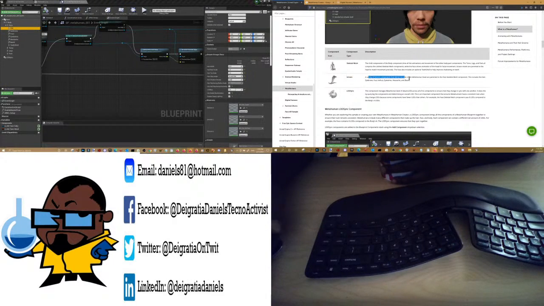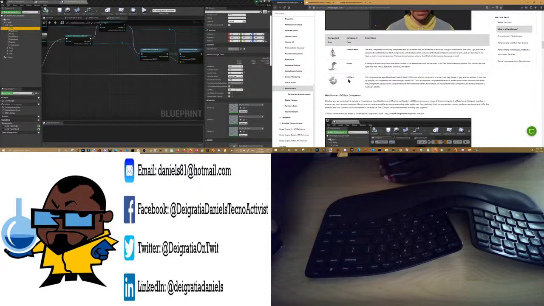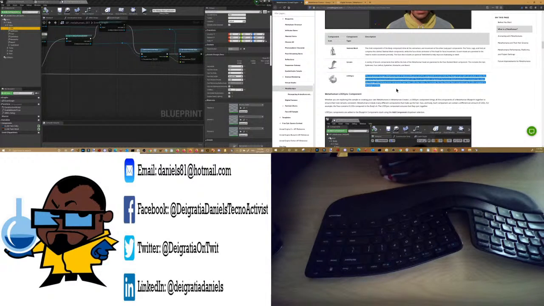Groom. A variety of groom components define the look of the MetaHuman head. There's a skeletal mesh component. This includes hair, eyebrow, fuzz, eyelash, mustache, and beard. I'm not going to go through a lot of these things. I know what most of these are.